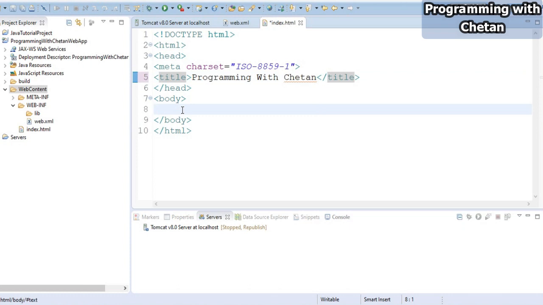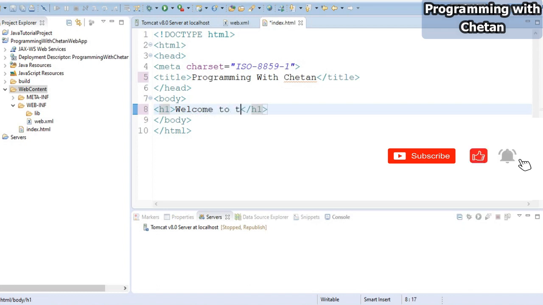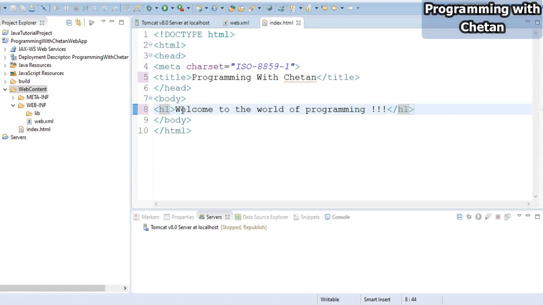Okay, and in our body tag, let us do one thing. Let me add one h1 tag. Under the h1 tag we can give some text, maybe welcome. This is for demonstration purposes, so we can give anything. Welcome to the world of programming. Okay, great. Let me save it.